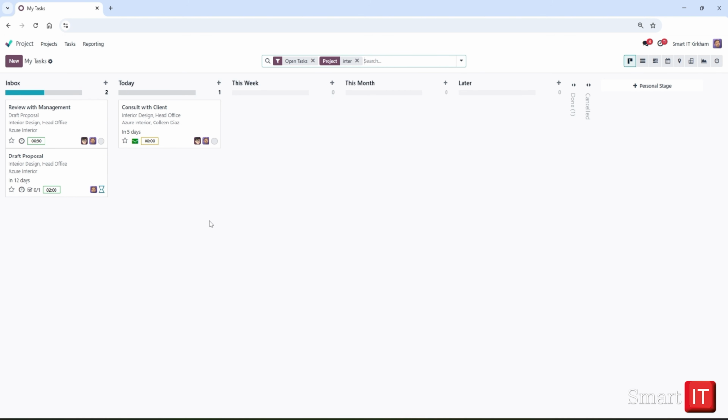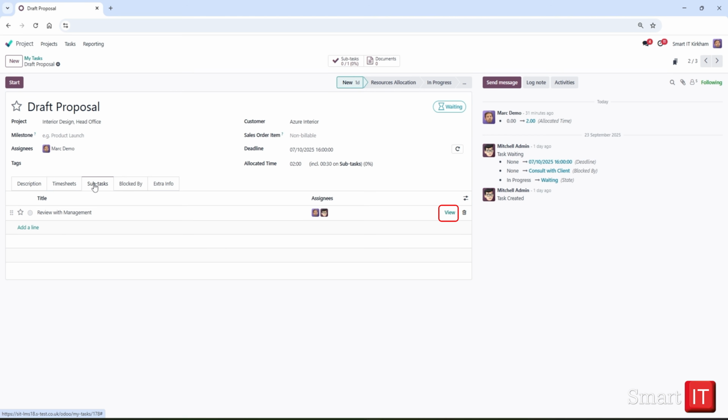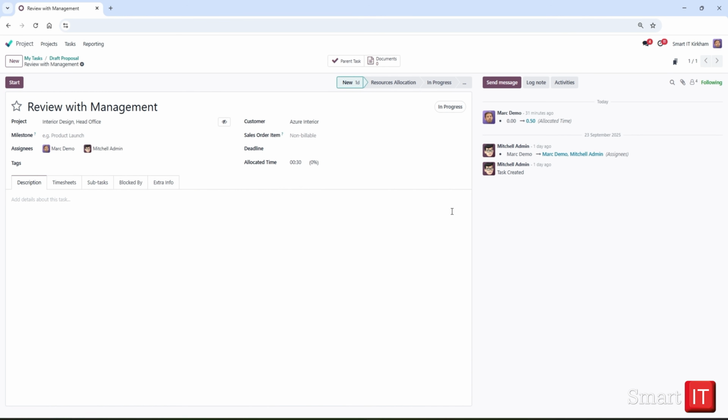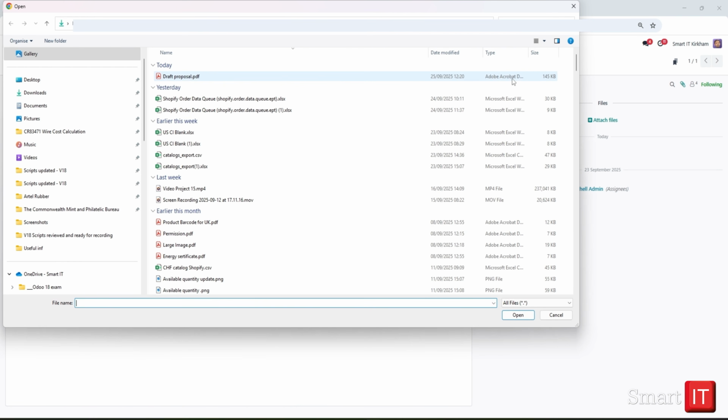Mark has now completed a draft proposal and wants to review the proposal with his boss, Mitchell Admin, before the next meeting with the client. Let's navigate to the Subtasks tab and select the Review with Management subtask and press the View button. Mark can upload his proposal document to the task by selecting the paperclip icon and uploading the document like so.